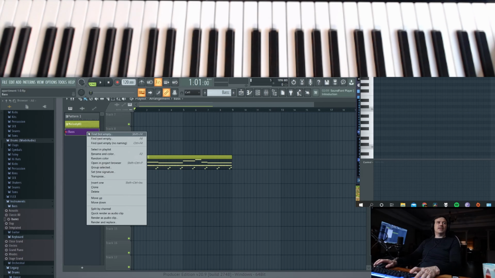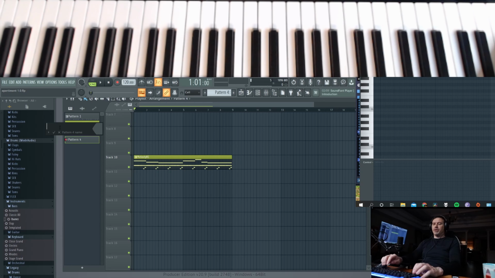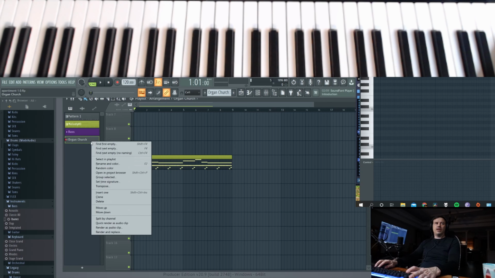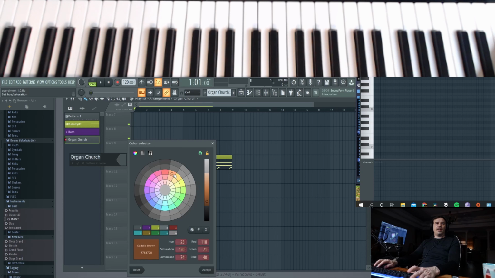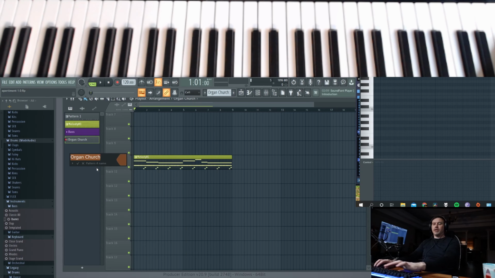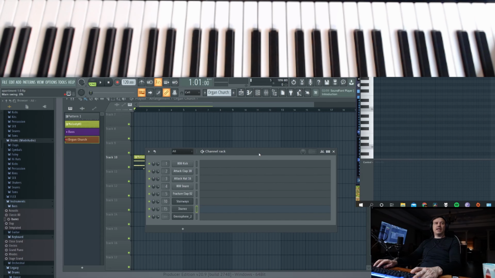This time I'm not going to make the same mistake. First empty is going to be organ, of course. And now it's going to be a Hammond, or we'll just call it organ church. Church, there we go. I forgot to give it a color. Let's go with an orange. There you go, enter. If we go back into our rack here, I'm going to bring it back here.